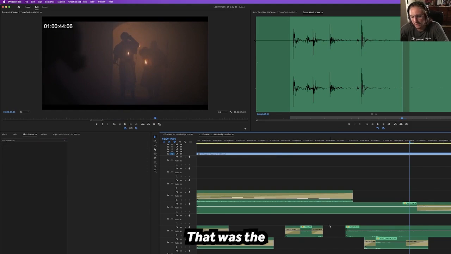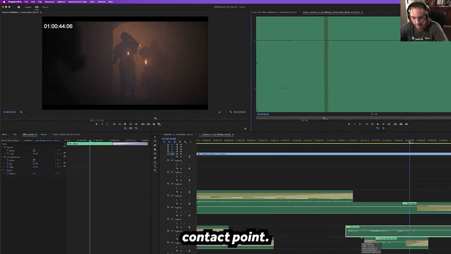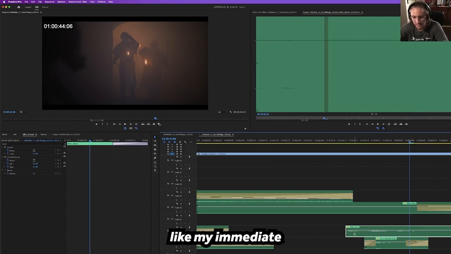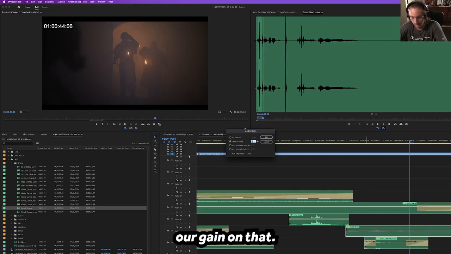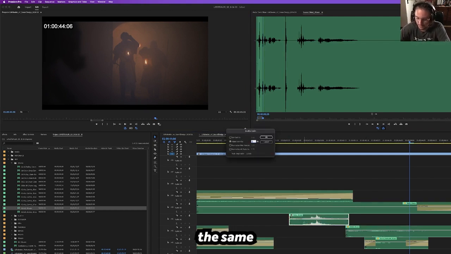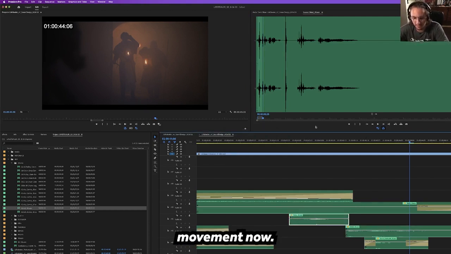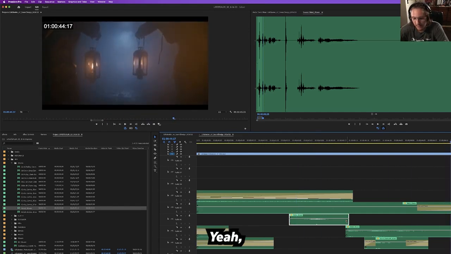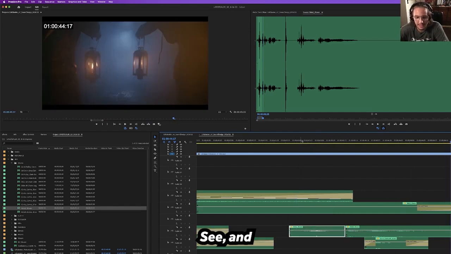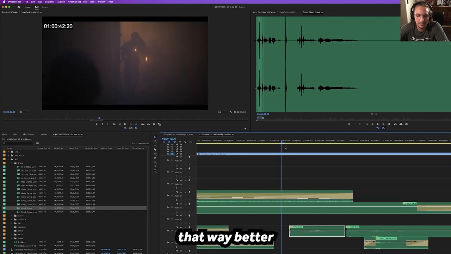Oh, that's right. We used that as the contact point. I actually don't like that as the contact point now. Now that I jump back into it, my immediate reaction is I don't like it. So let's use that as the contact point. That's a little better. And let's check our gain on that. So that's negative 25. So we'll probably do the same, negative 25. So we have the movement. Now I just want the... That's nice. Yeah, that's way better. I didn't come up with that last time, but I like that way better.